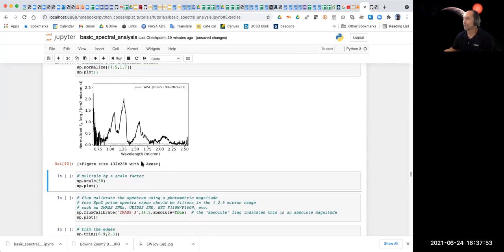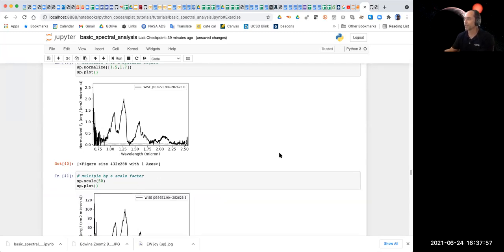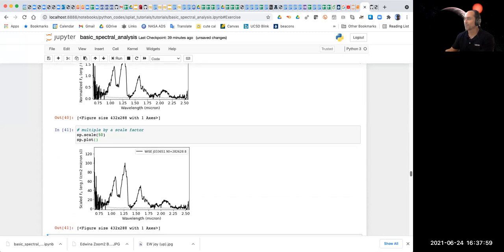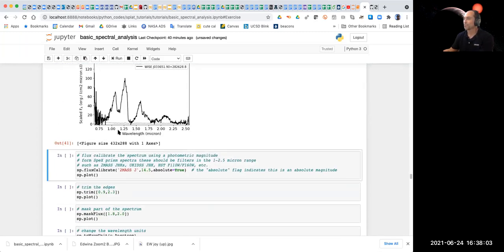I can also scale up the spectrum by just a scale factor. That's just scale. So I want to make this 50 times brighter. Voila, it is 50 times brighter, just like that. And there are other things I can do. So that's just arbitrary numbers, but in fact, there are meaningful scalings I might want to do.